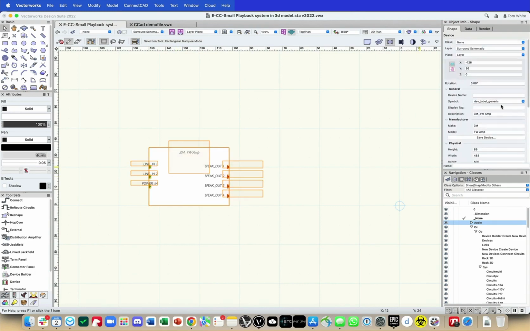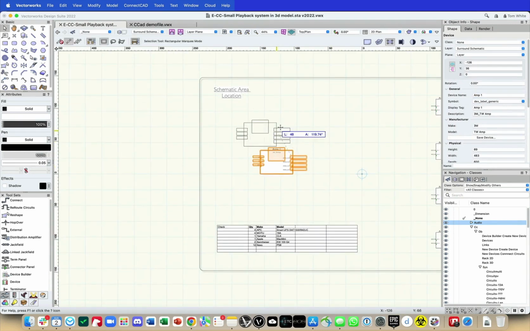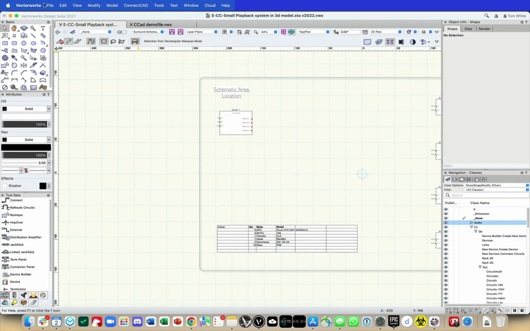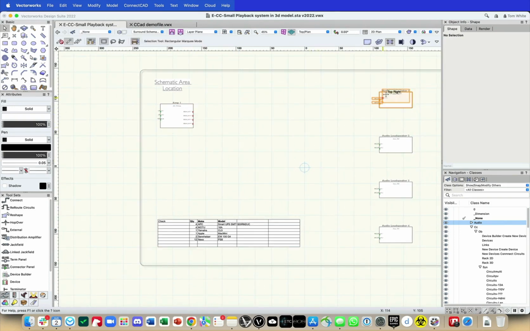Excellent. So we're going to need to give it a unique name. So I'll just call this one AMP1, for example. There we go. So we'll just put this up near the top. And now I can then say, well, let's create amps 2, 3, and 4, etc. So we've got 4 outputs. Let's just say they're 2-channel amps. Okay, that's probably more likely.